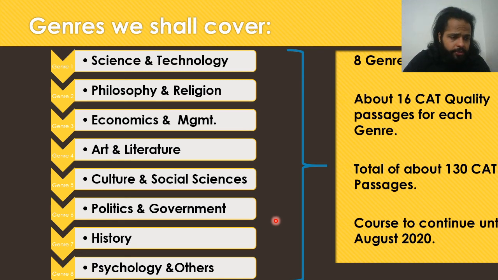Prakash, or anyone else who might be here in the session. So you have the slide in front of you, where I've already explained what we're going to be doing in this course. There are going to be 8 installments of this course. Every installment will cater to one of these genres. You can see the genres here: science and technology, philosophy and religion, economics and management, art and literature, culture and social sciences, politics and government, history, psychology, and others.